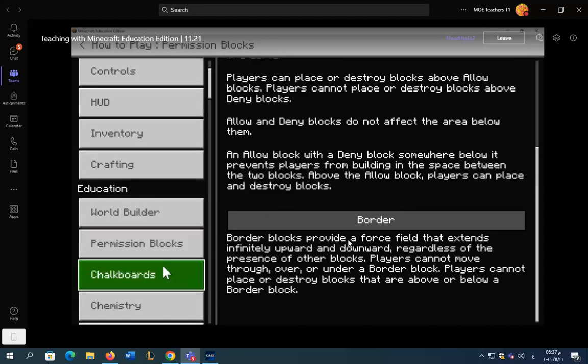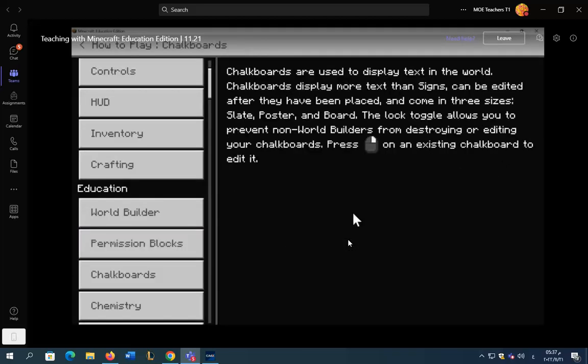All right, we also have the chalkboards. So it says chalkboards are used to display text in the world. Those chalkboards can display more text, right? So we saw a few of those in the world that we're in currently. If I right click with my mouse on an existing chalkboard, that will allow me to edit. So maybe as I go into this world that was technically a template, right? It was pre-built for me. Maybe I want to go in and edit some of the verbiage and make it a little bit more cohesive for my class as they use it.